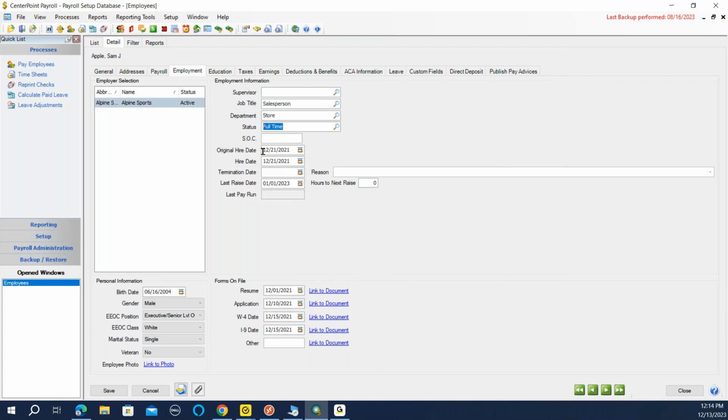The original hire date and the hire date are typically the same for most employees. However, you might have an employee that worked for you before and came back to work at another time, and you may want to keep track of what their original hire date is and what their current hire date is. The hire date is always what their current hire date is.